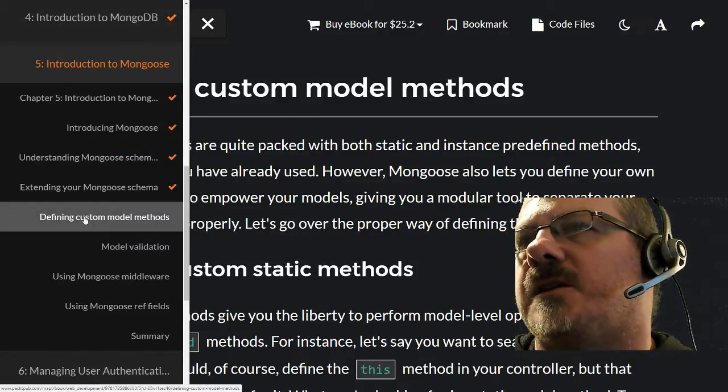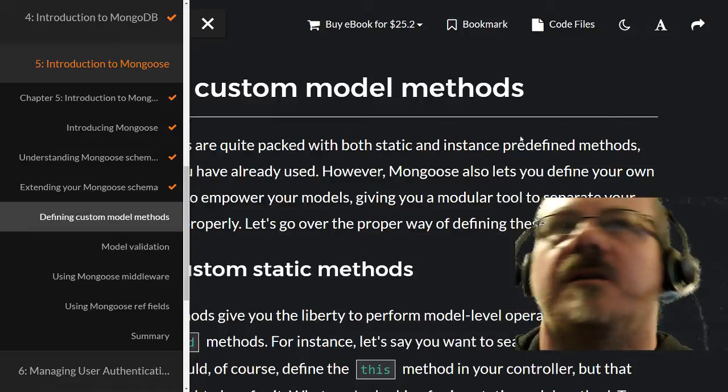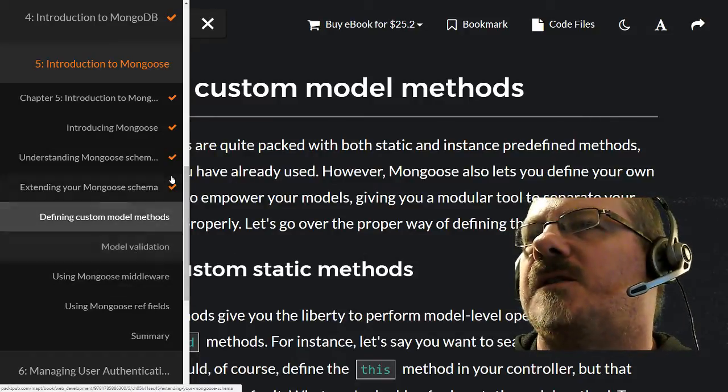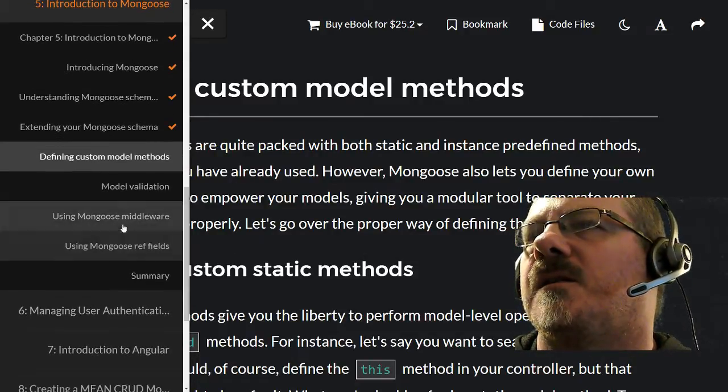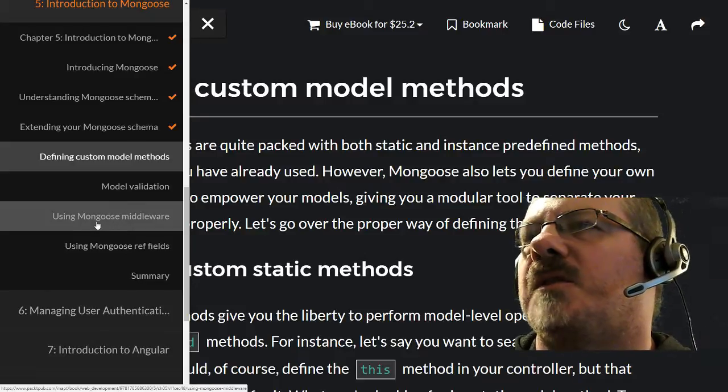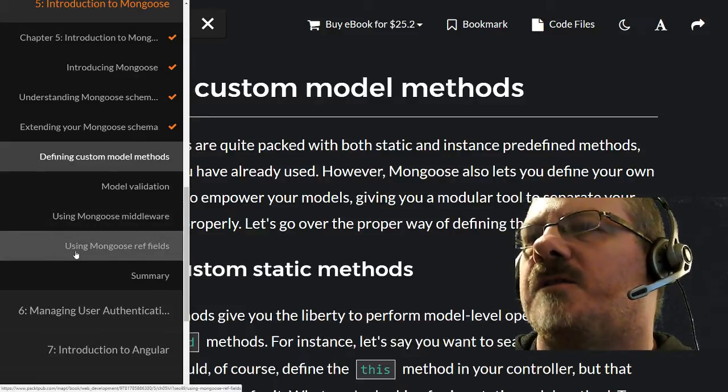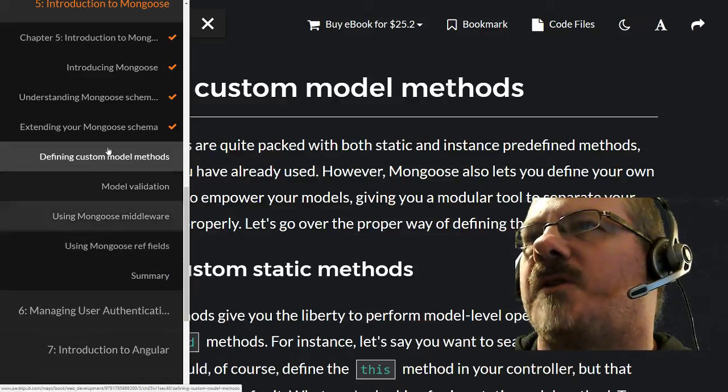We got defining custom model methods, model validation, using Mongoose middleware, using Mongoose reference fields, and summary.